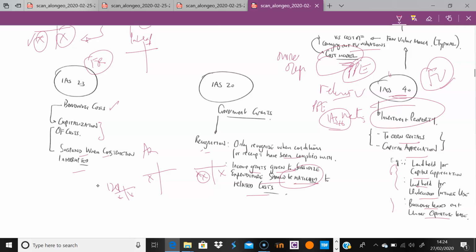Cool, great stuff. Yes, and that's the end. And once you put it in the PPE, you start following what's going on with PPE, and you transfer it at the fair value on the date that you actually transferred it from IAS 40 to PPE. Cool, great, and that's that.